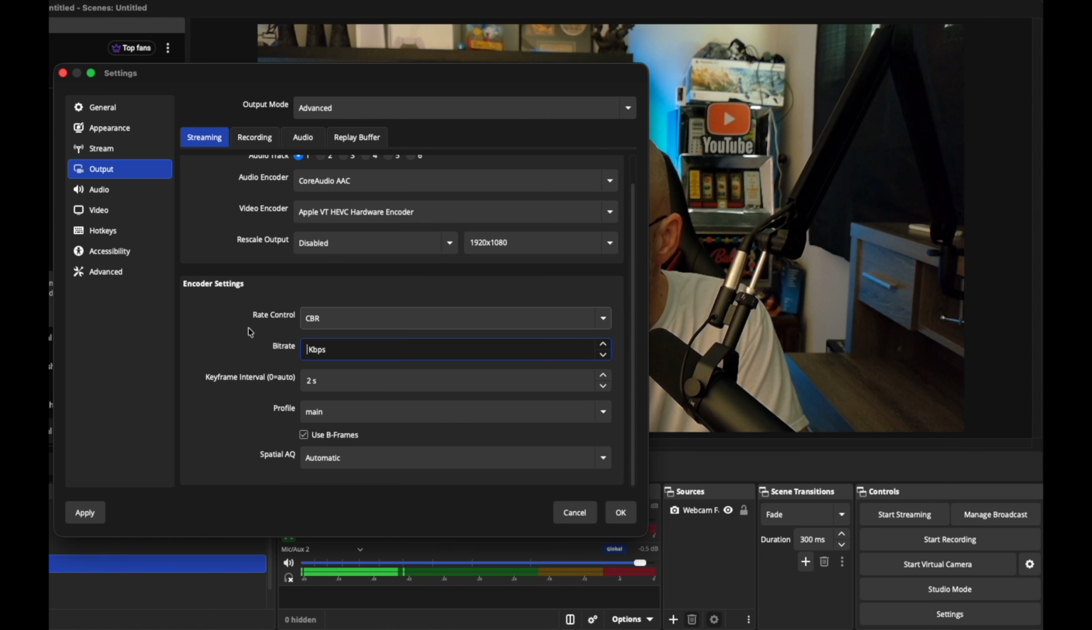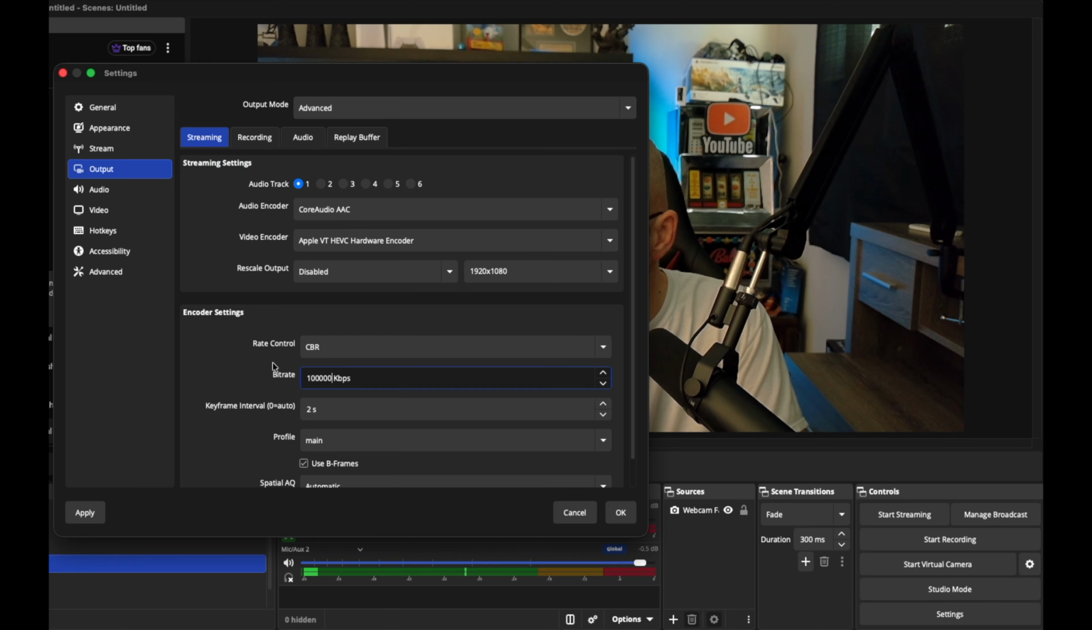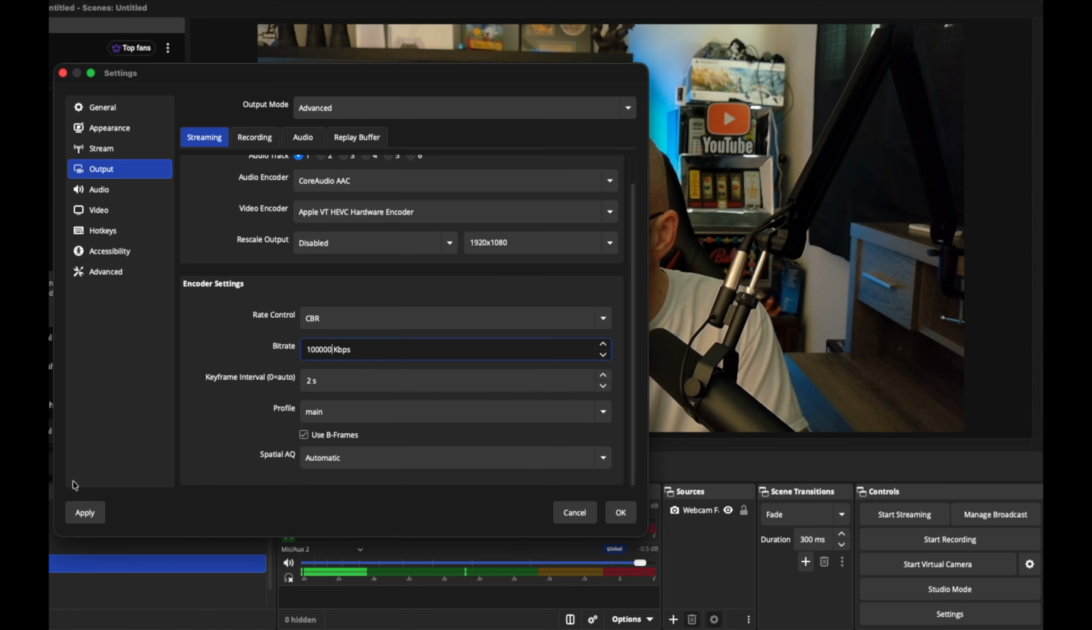However, I just found going to 100,000 didn't make that much of a bigger difference in file size. It had a little bit more information, and overall it just worked, plugging it into, or I should say rendering it into my editing software. Everything else remains the same. Other than that, hit apply and okay, and you're good to go.